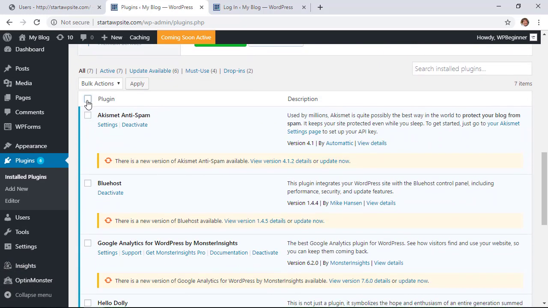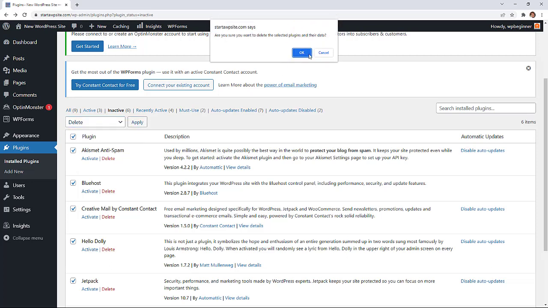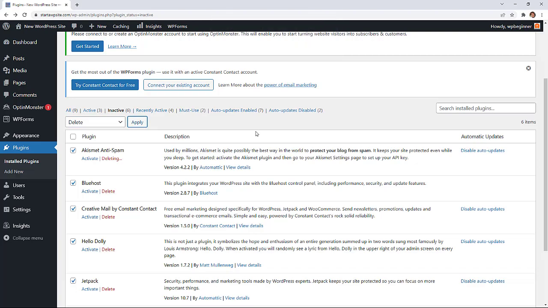And from here, we want to click on all of the plugins and click deactivate and click apply. Once we deactivate all the plugins, now we have to also remove them. So we're going to click on all of the plugins and we're going to click delete and click apply. And then that will go through and remove all these plugins. And like I said, we'll add some other plugins later, but for now we're just going to start with a clean slate so we can move on.